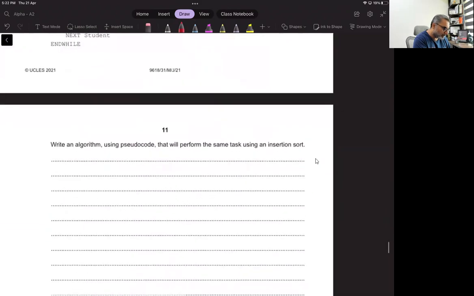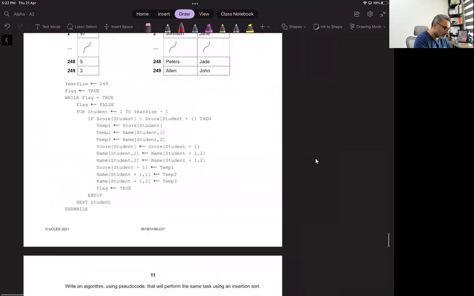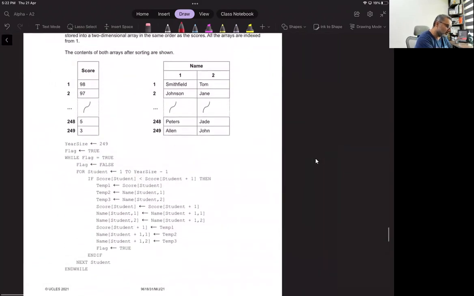Okay. Write an algorithm using pseudocode that will perform the same task using an insertion sort. All right. So we will check the first one and we will also sort this one.